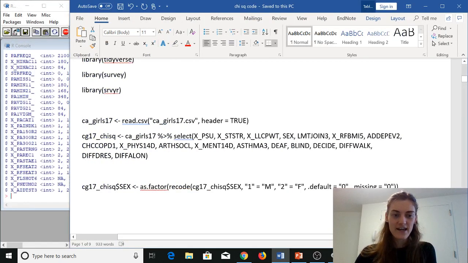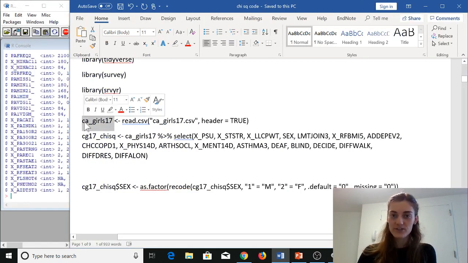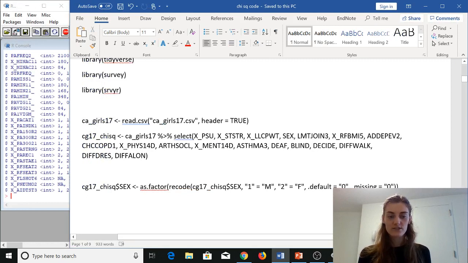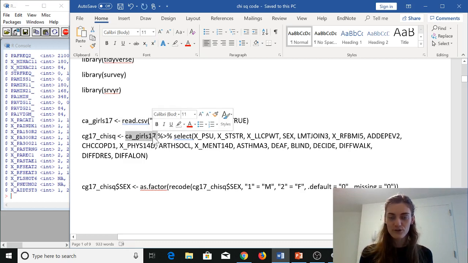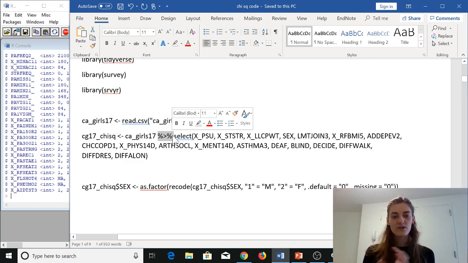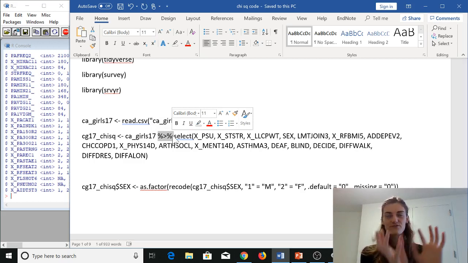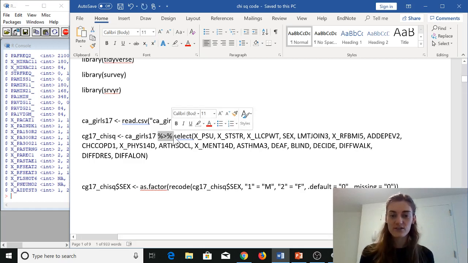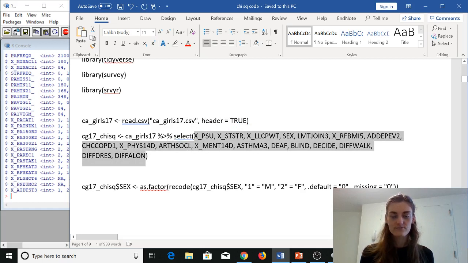So to subset our California Girl 17 data file, which we just read in, we're going to call this new data file CG17 underscore chi-squared for California Girl 17 underscore chi-squared for our chi-squared segment. So we'll start with the California Girl 17 data file, then pipe, right? So start with the data file, and then everything following includes the data file from the other side of the pipe, right? So the function we're using is called select, and we want to select these variables.